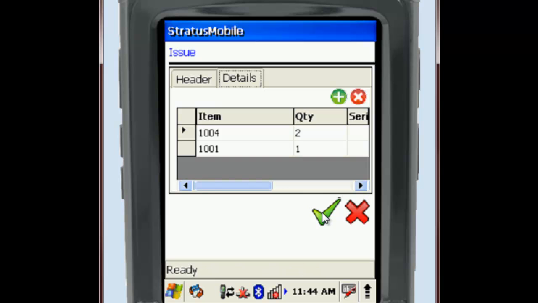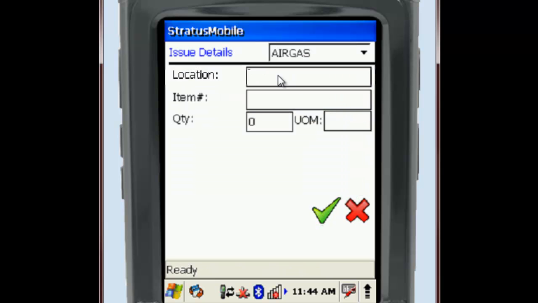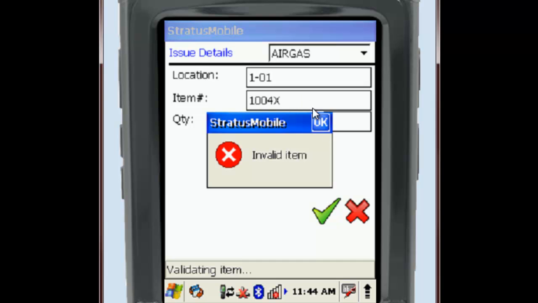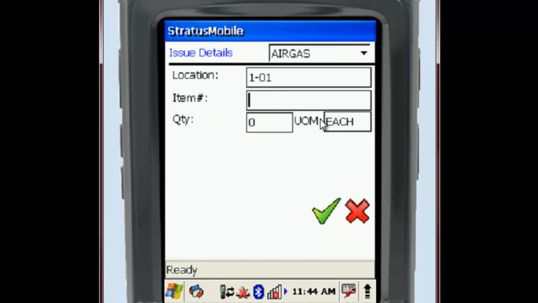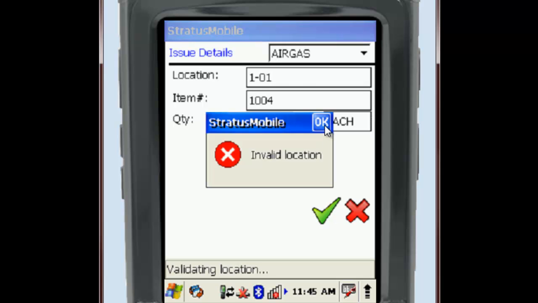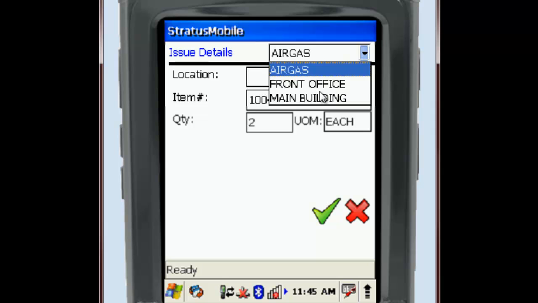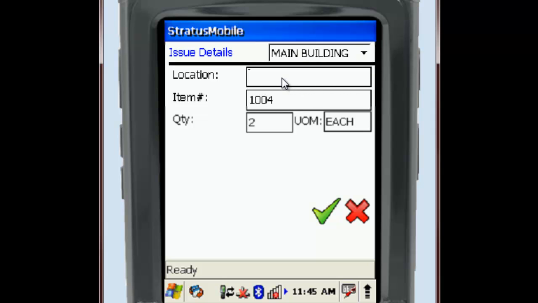And of course, validation is always happening. If I scan a part number incorrectly, the system warns me and says that's an invalid item number. I need to repeat that process and make sure that I scan the accurate part number. Data validation is a very important aspect of the way the system works. Invalid location for that site. So I need to make sure I have the right site and I scan the right location. Again, another example of data validation.